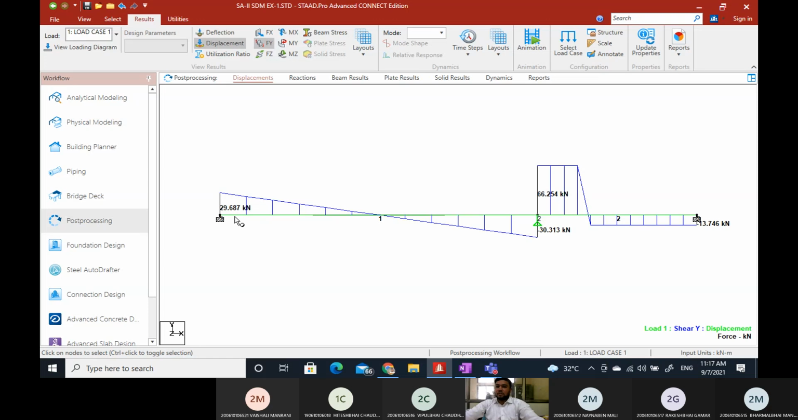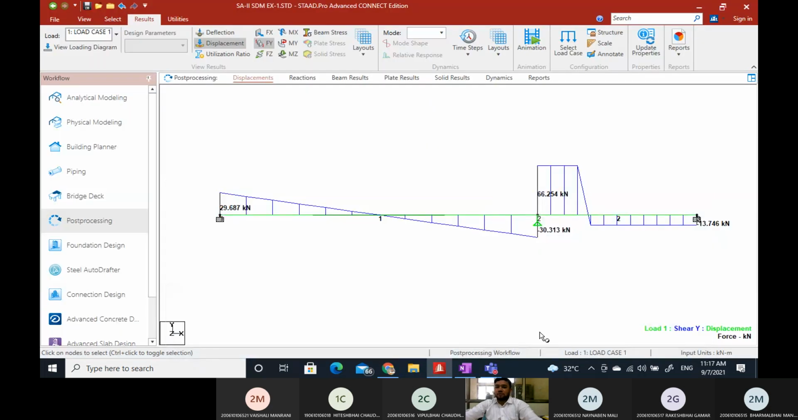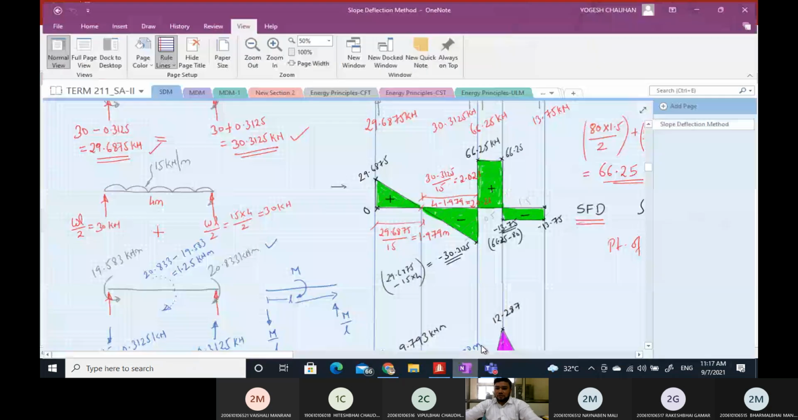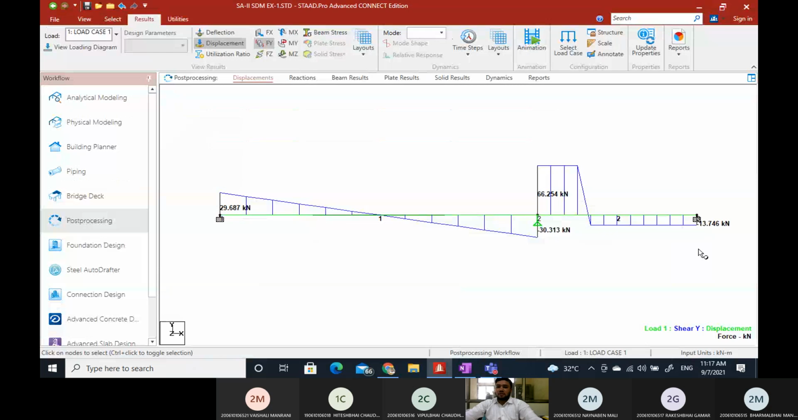You can increase this precision to whatever you wish. You can have results up to 5 digit. It will show you 5 digit precision. Then here it is minus 30.313, 30.3125. That means 30.313 only. Here it is 66.25. Then it is 13.75 here. Okay, so results are matching with our manual calculation.